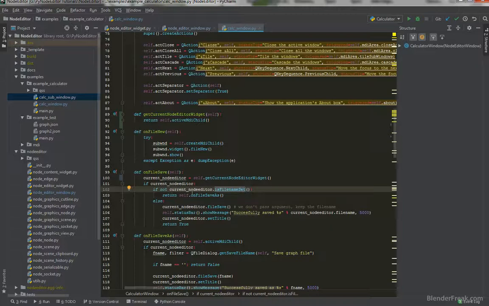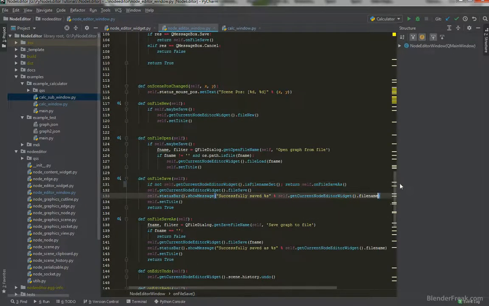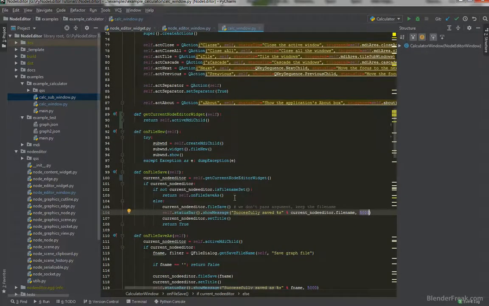If not current node editor is file name set, we are calling on file save as, and otherwise we are calling file save and setting the status bar message, and we are using the timeout here. So let's copy the timeout and put it here. Then we are setting title on self, and self is in this case node editor window, and in this case we are calling set title on the widget itself.